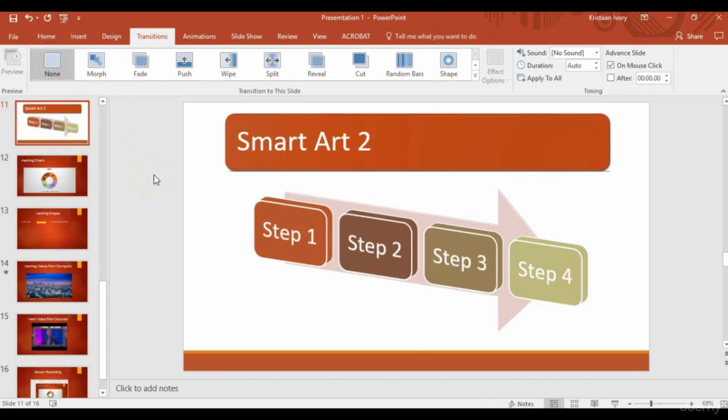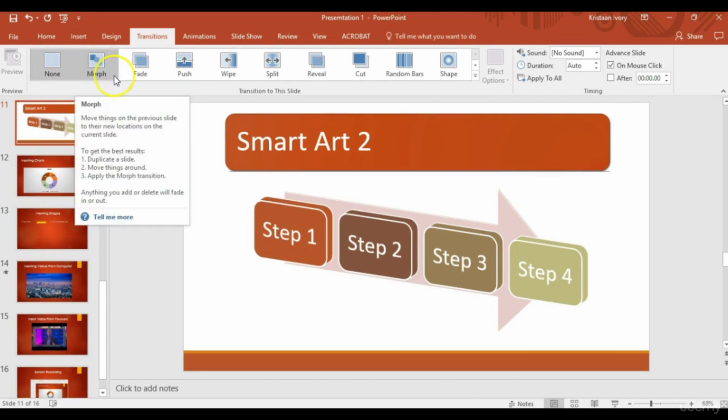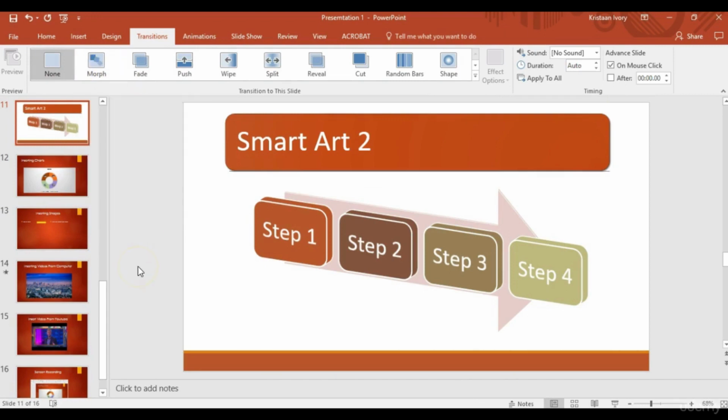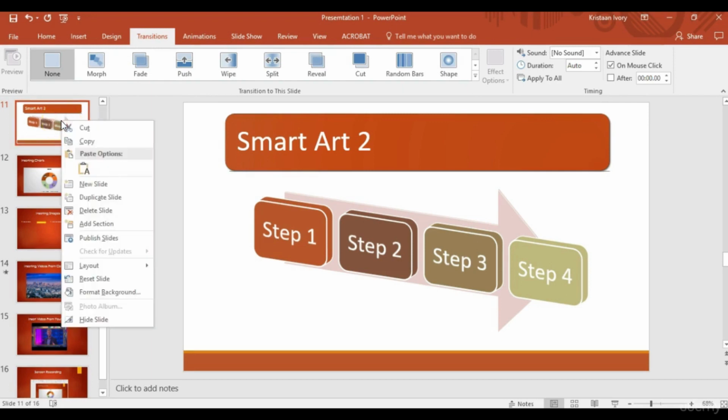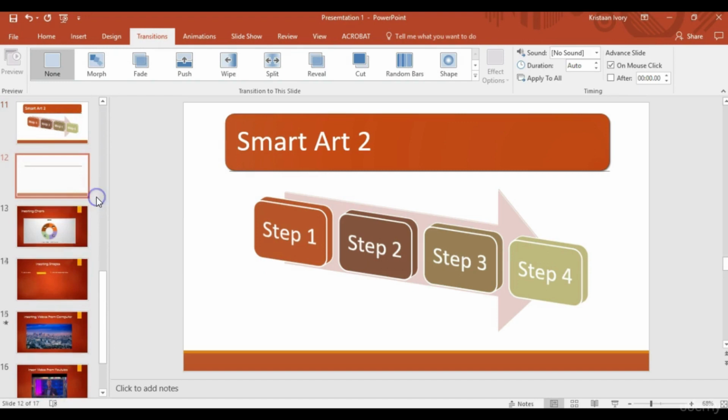But in the new PowerPoint, there's also this new transition called morph, which is only for PowerPoint 2016, so you must have the updated version. And what's cool about this is it morphs into the next slide. So if you duplicate a slide, let's go ahead and right click on this slide and then select duplicate slide.